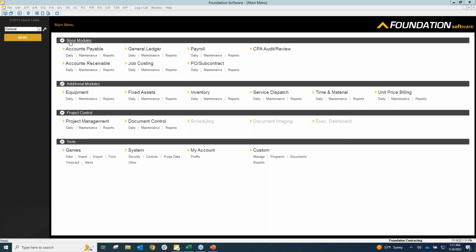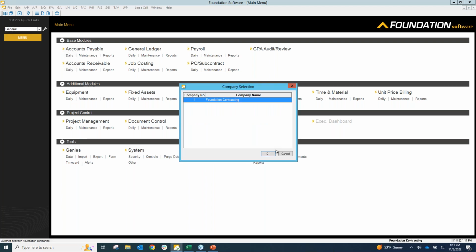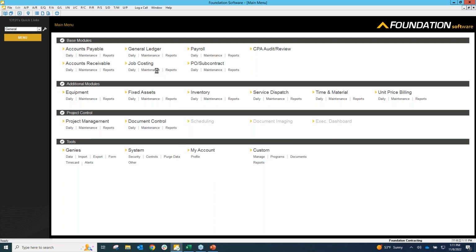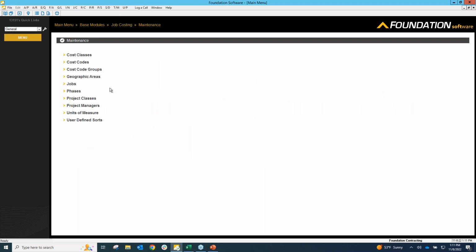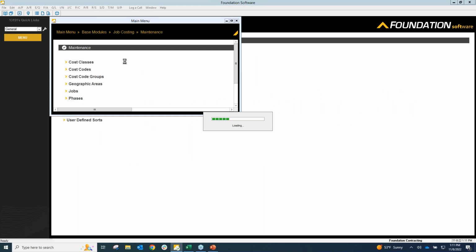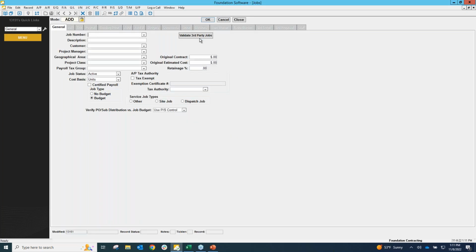And then the next line down, you're going to have all of our additional modules: equipment, fixed asset, inventory, and so on and so forth. So when your estimator sends that information over, in the accounting software simply do a refresh of the system, and then we should be able to come into the job cost maintenance, where the jobs will be created, and go into the job entry screen. And then we'll have a validate third-party job area here. If we're pulling that from the Edge, we're going to go over to validate third-party jobs and pull that over.